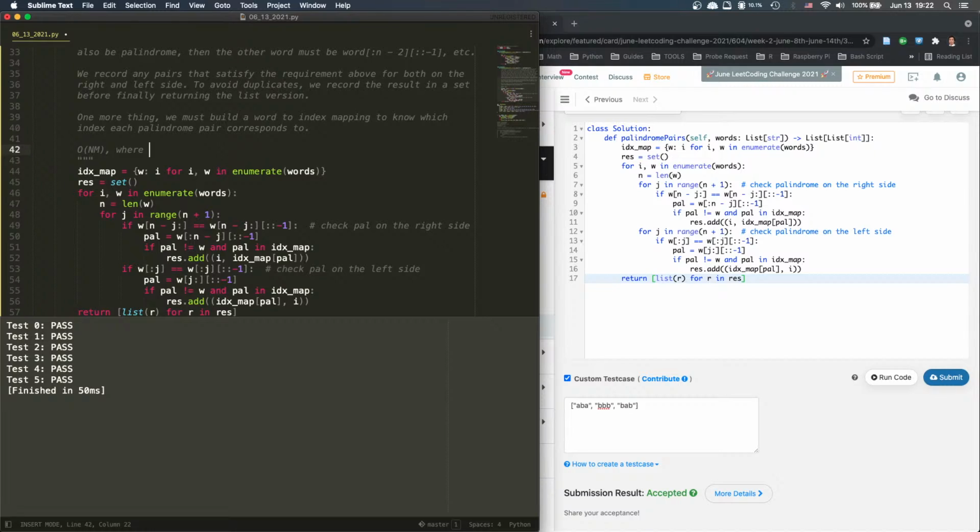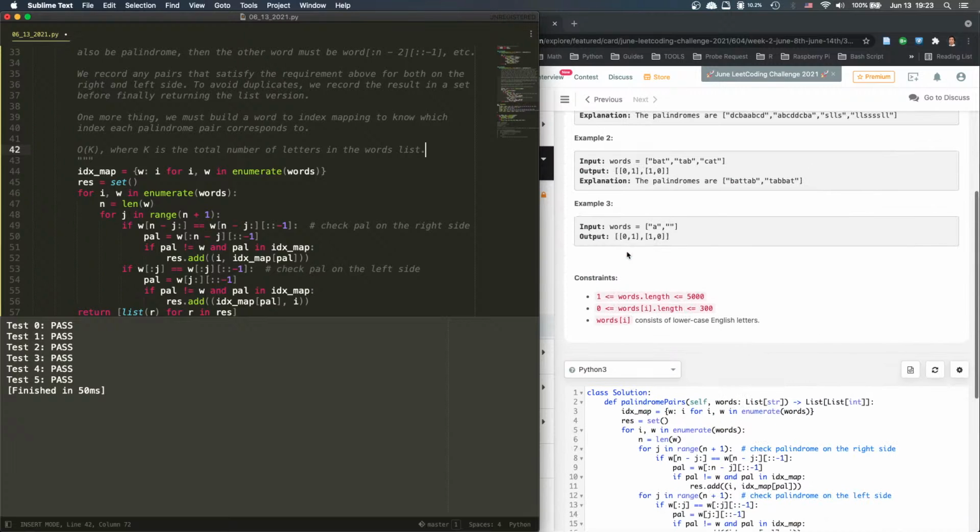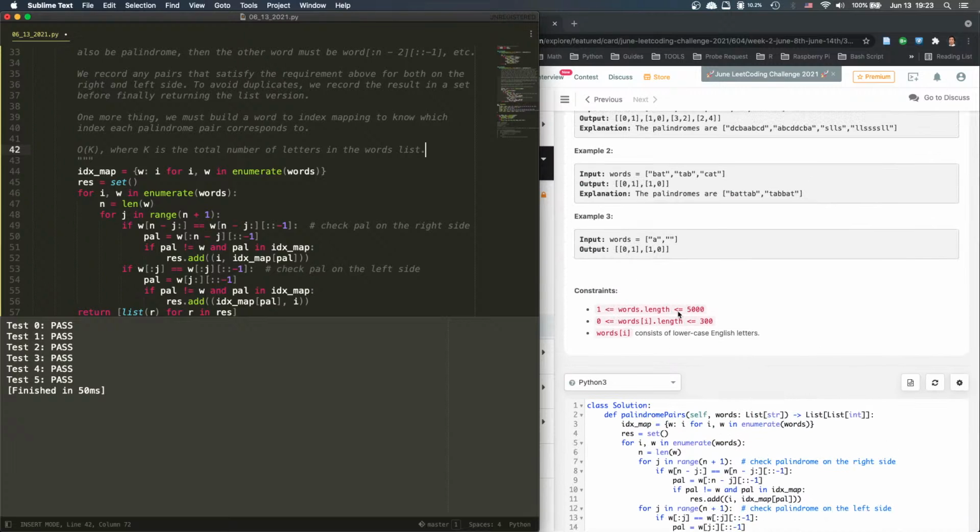Actually I think it's no, I'm gonna use, so total is gonna be, let's say k, where k is the total number of letters in the words list, right? Total number of letters in the words list, which amounts to 300 times 5,000. So that's faster, yeah.